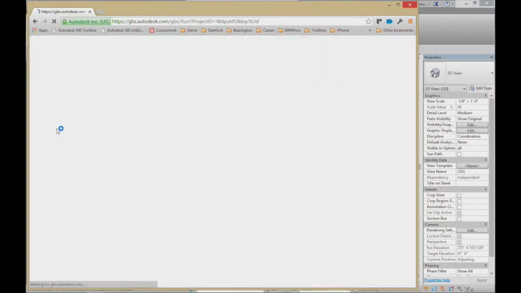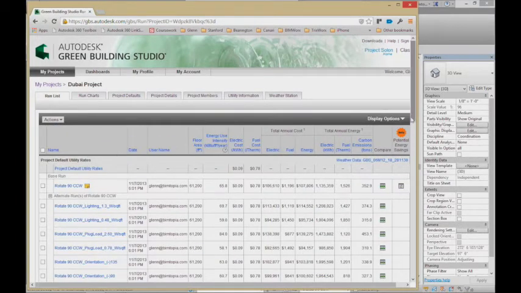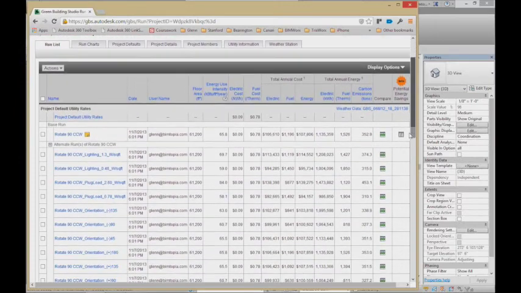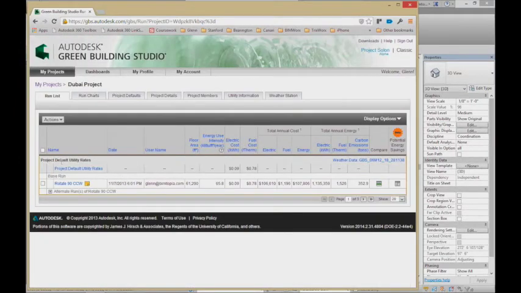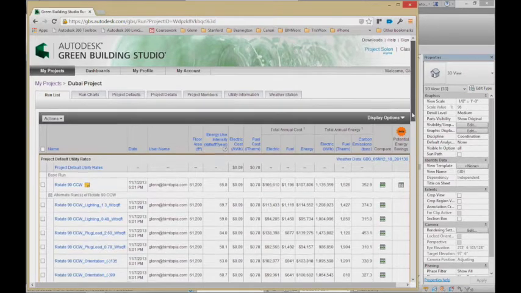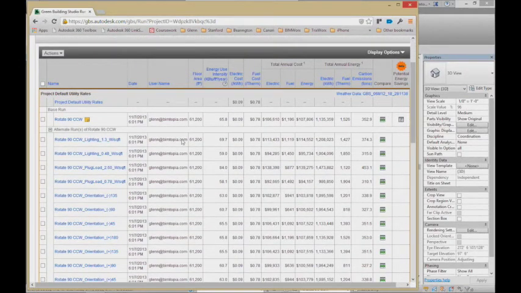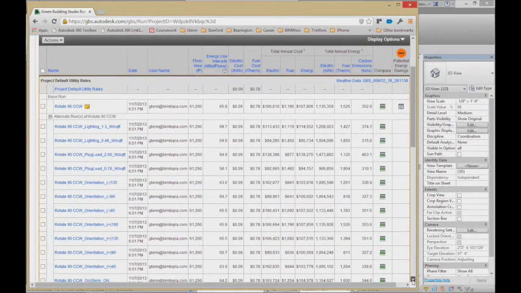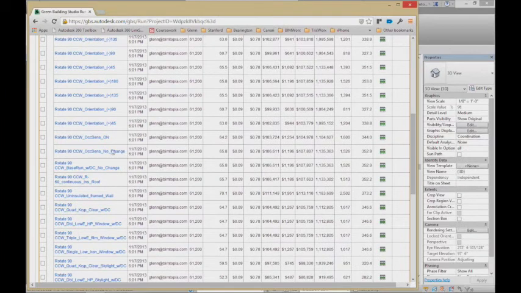So for example, if I open Dubai project and look what's underneath there, there's a base run called rotated 90 degrees CCW. But underneath that, the unit has an energy use intensity of 65.8. But underneath it, it's actually generated all sorts of alternatives. Different efficiencies for the lighting load, for the plug loads, different efficiencies from rotating the building a little bit, which we sort of did manually.